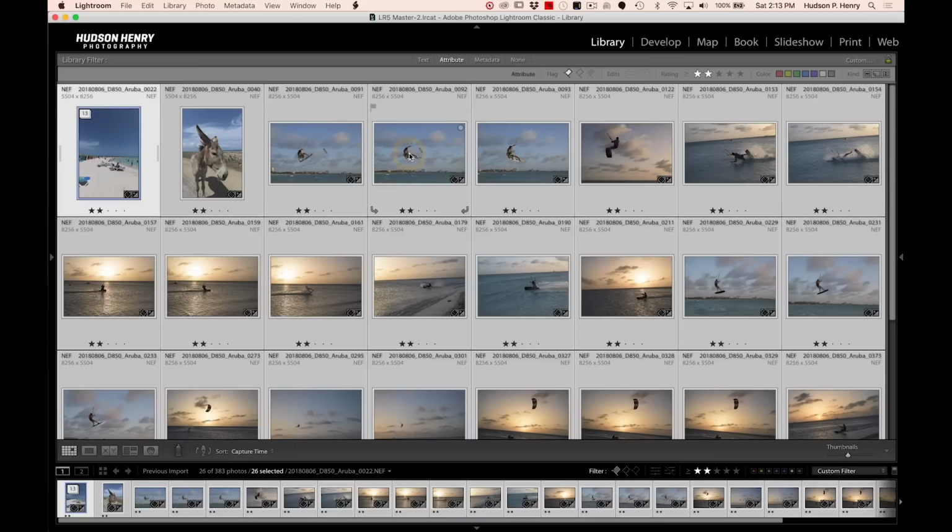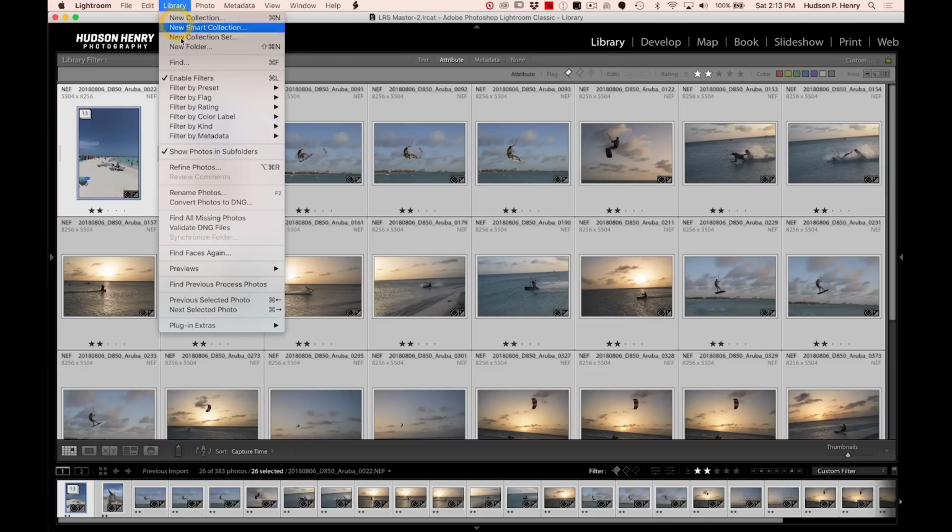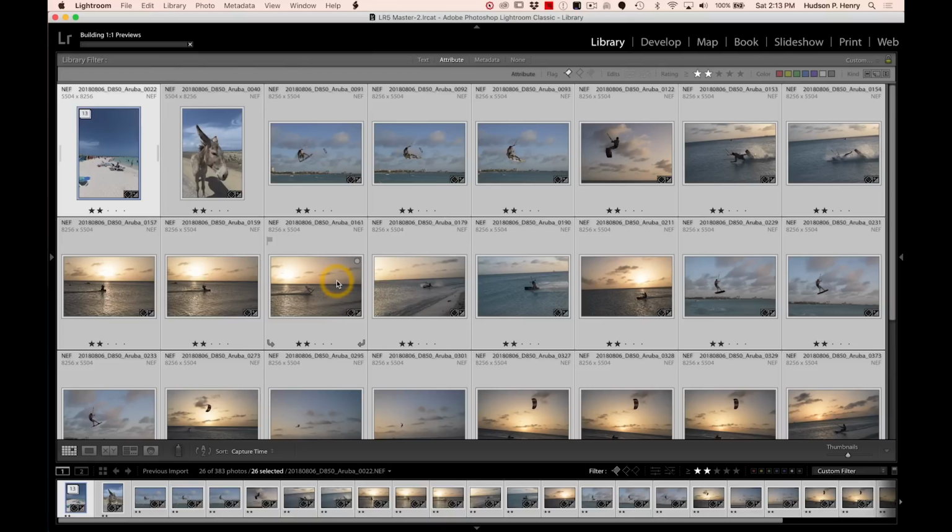Now at this stage, when I've only got 26 images, I'm going to select all those. I'm still here in the library mode in the grid view, and I'm just going to choose Library, run down to Previews, and I'm going to tell it to build one-to-one previews for these selects. And Lightroom's going to go through, process, and build really high resolution 100% previews of just these ones that I've selected that I might want to edit. I'll jump back in and pick this up once that process is done.